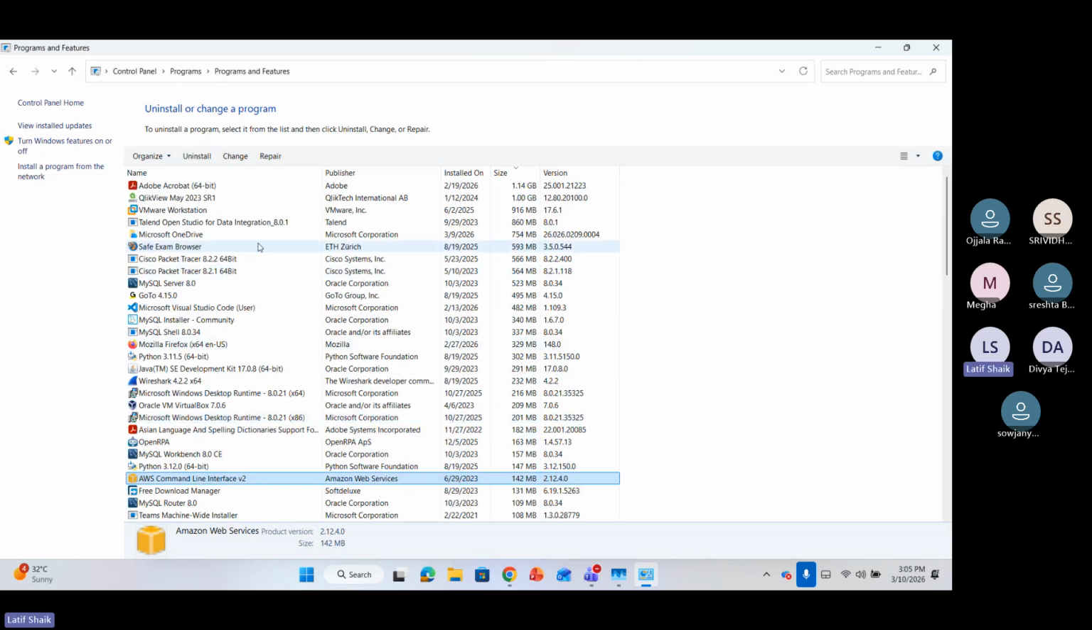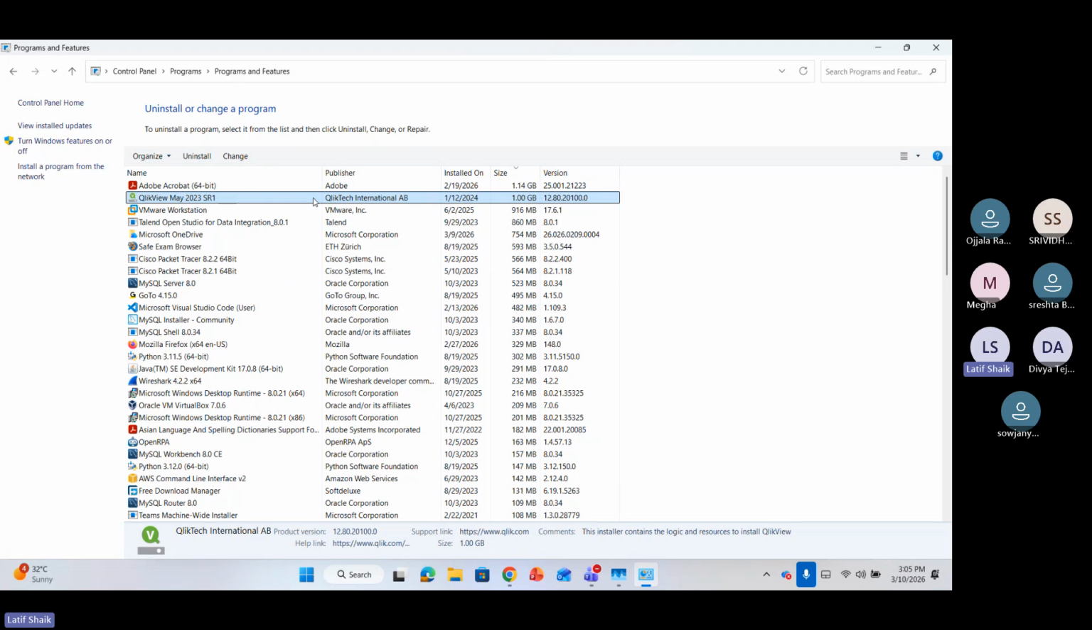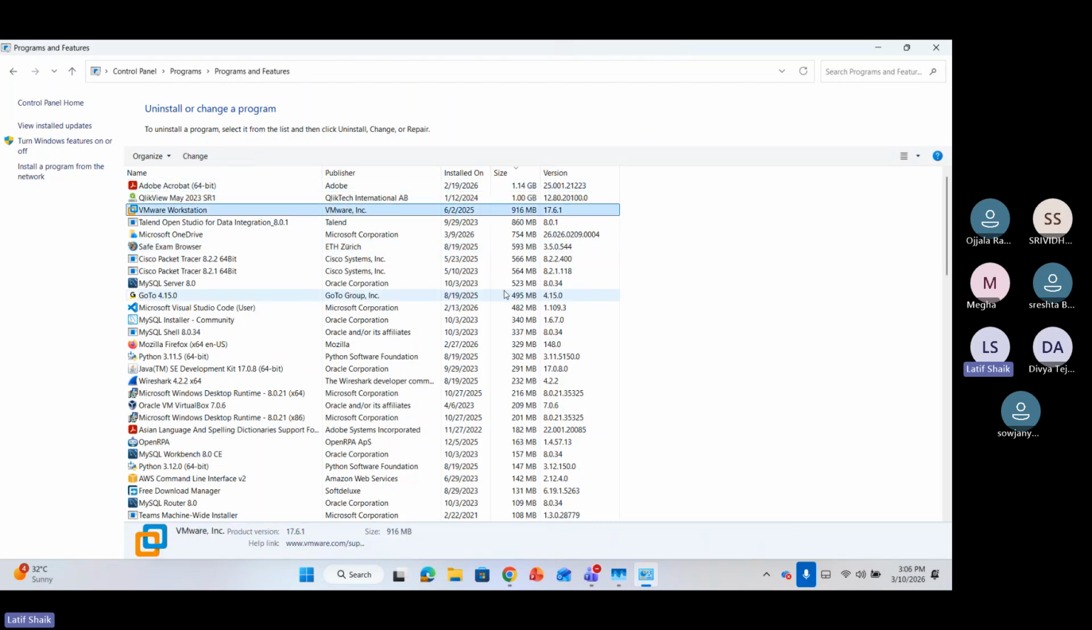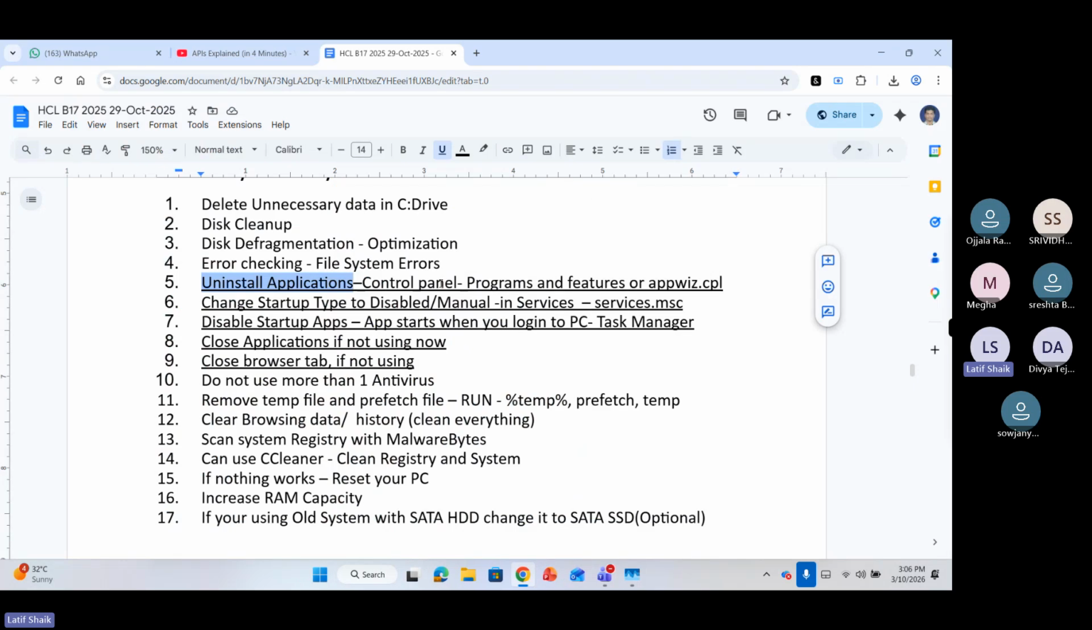Some applications are no longer required, some applications may be required. Some applications occupy more disk space. See, it's 1 GB, 1.14 GB, 900 MB. If this application is regularly used, yes, keep it. If not using it, uninstall it. Uninstall the application if you are not utilizing it right now.